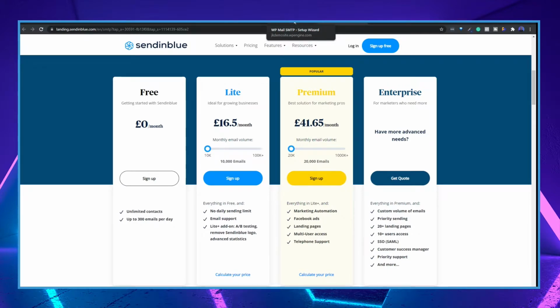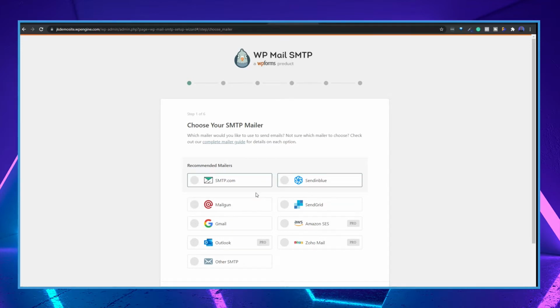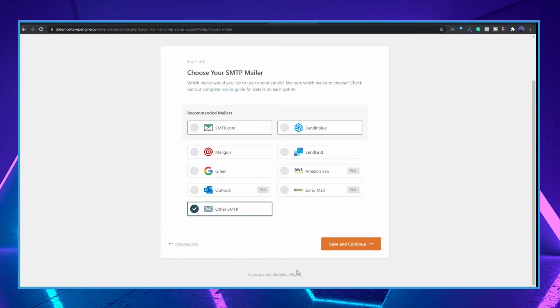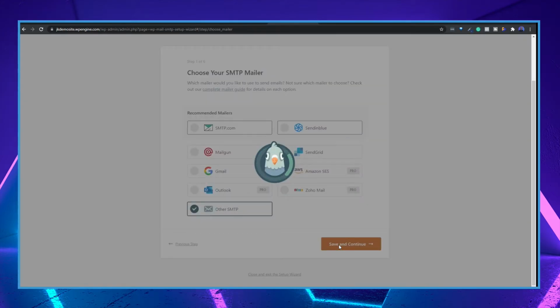Now if I go back to the site, the other options in here are Mailgun, SendGrid, and Gmail. You can use Gmail if you are a Gmail user, or if you're using Google Suite or Google Workplace, as it's called now, I think. There's also Amazon, Outlook, but that's only in their pro version, Zoho Mail, or other SMTP. The one that I normally use, because I either host the sites for my clients or they're my own sites, is other SMTP, because I already have a way of sending out emails. And then just click on save and continue.